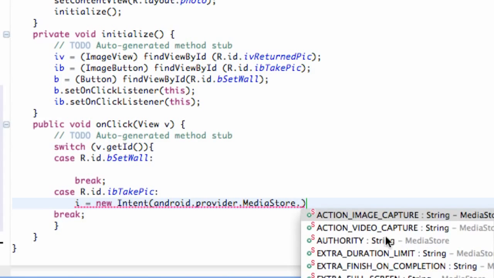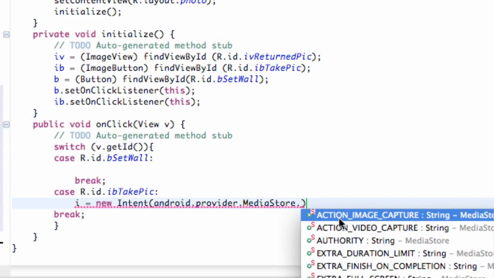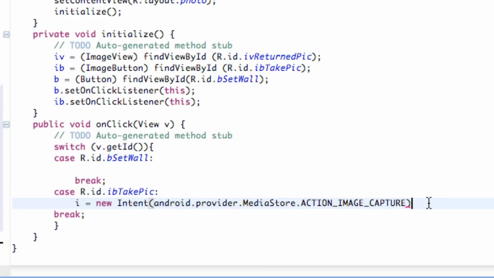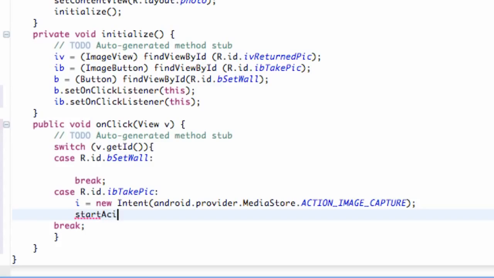Basically all our media is within the MediaStore package or class. Then we hit dot and we have some choices. We can either get a camera capture, or I'm sorry, an image capture or video capture for action. So we're going to use image capture because we're going to take a picture and then try and get that data back. So now what we need to do is basically start our intent. So we're going to say start activity, but we want it to return some data to us for the most part. We want to get the picture that was taken. So instead of just saying startActivity, we're going to say startActivityForResult.